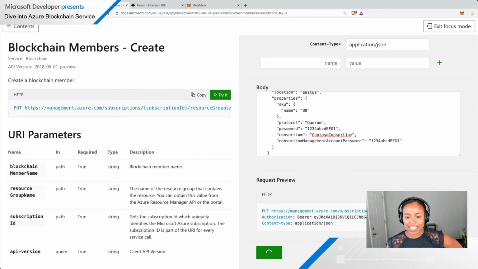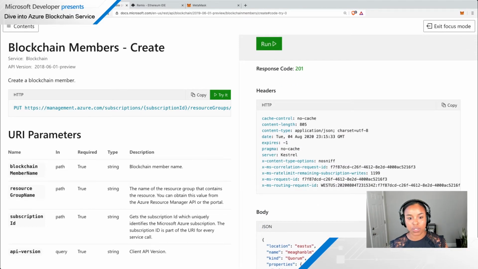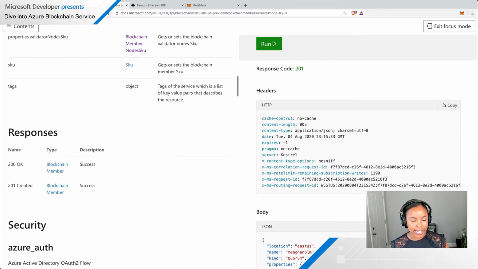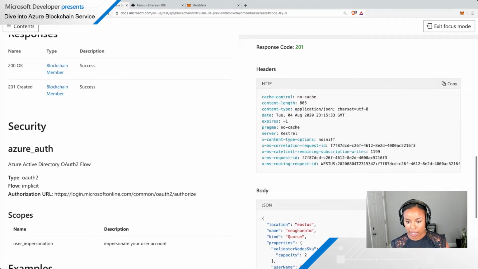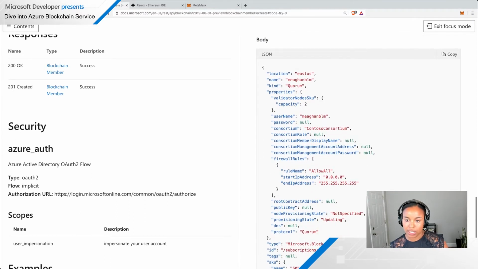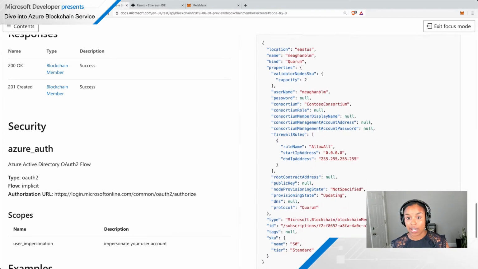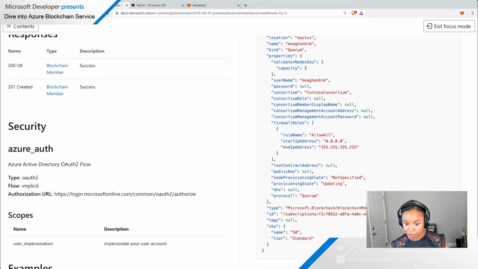So I can run this here. It'll just take a moment. And then I see that I do get a 201, and that 201 did indicate, oh, I can't see this over here, that this was successful. As the JSON body response, I get a little bit more details, which includes all of those different properties that I didn't specify, but this is just a nice way to see all the details about my Azure Blockchain member here.